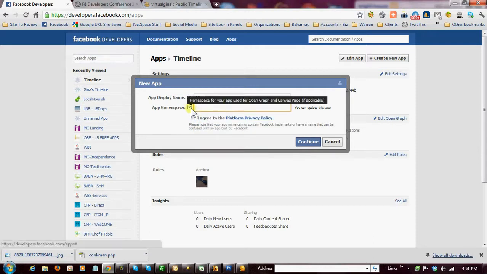And then there's another space, and this is something that you're going to need for a later step. So go ahead and put a name in there, and as it says here, you can always change this later. So for right now, I'm just going to put timeline 092311. And then, oh, it said that it failed, so it's possible that somebody else already has that name.